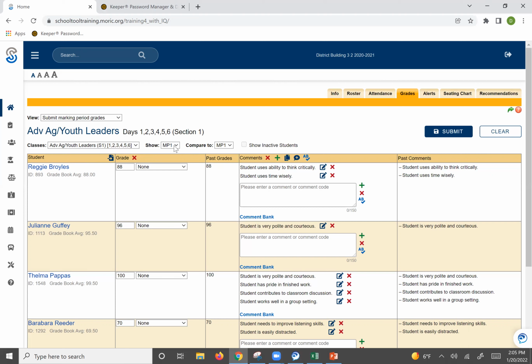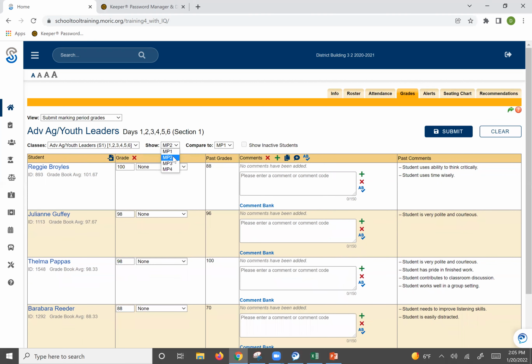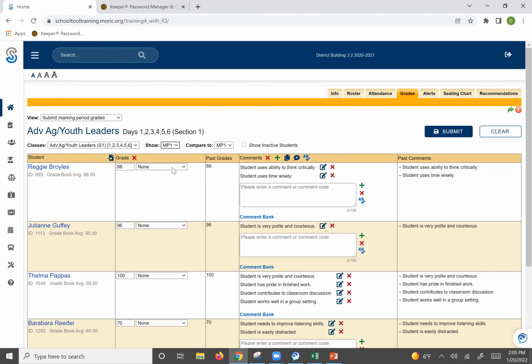Now the show marking period, this shows which one we are currently grading. So in my database right now, marking period 1 and 2 are both unlocked. But this is the one that's going to show us what we're currently grading. So always make sure you're on the right marking period. And the compare to has also moved a little bit. Compare to shows us the past grades and past comments from another marking period that we've already submitted things in, just to compare and contrast how the student is doing based on today.